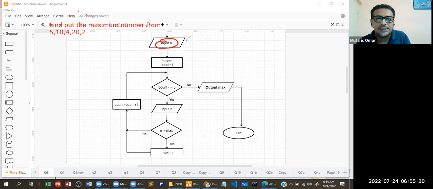Input the number, let's say 5, you take the input 5, and maximum, your variable maximum now, what is maximum now? Maximum equal to in. So what is the value of maximum initially? 5, very good. 5. Now count equal 1.